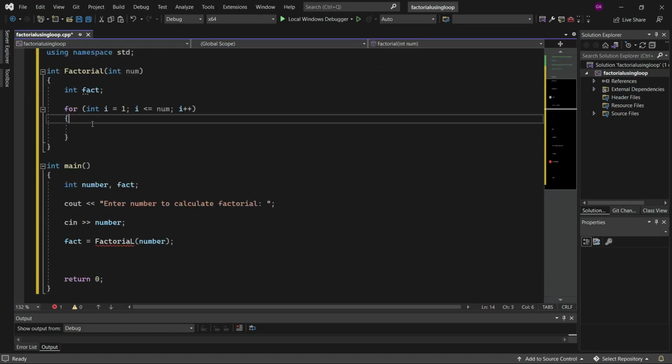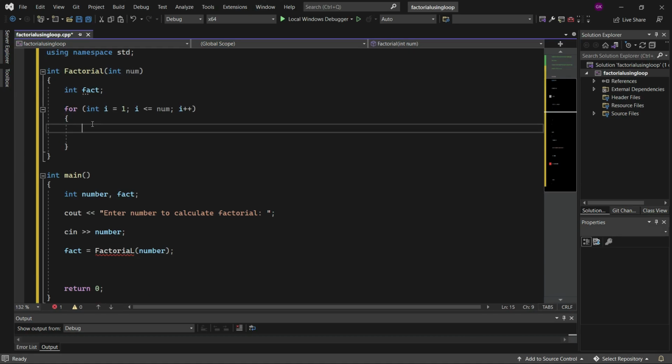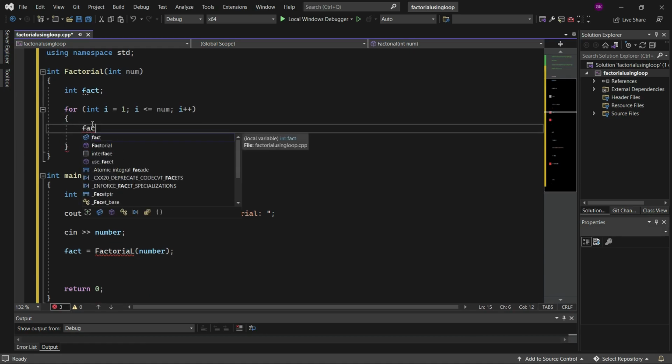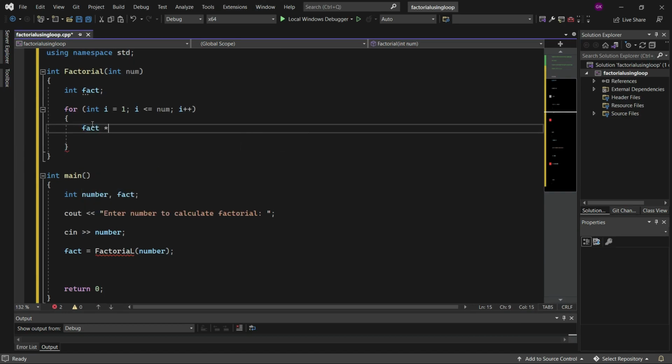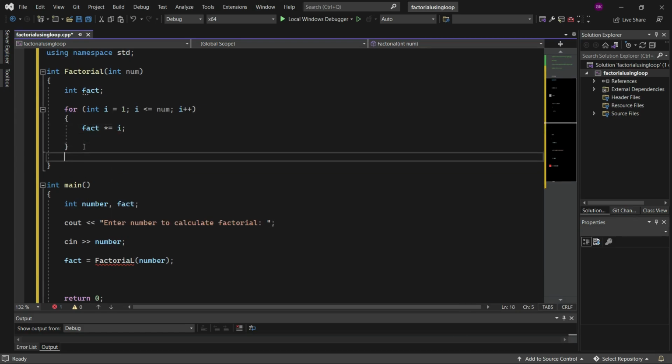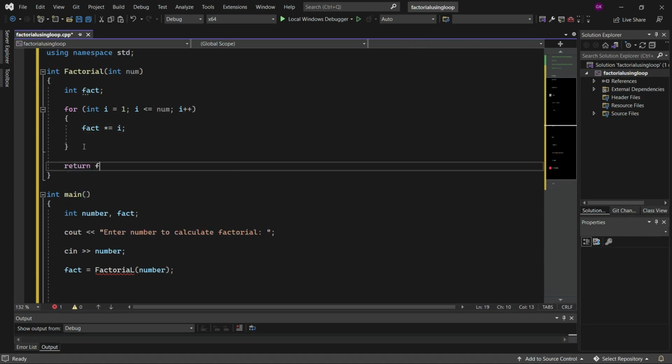So we need to do the multiplication in the for loop. For that we will implement it like fact times equals i. Okay, so let's return fact.